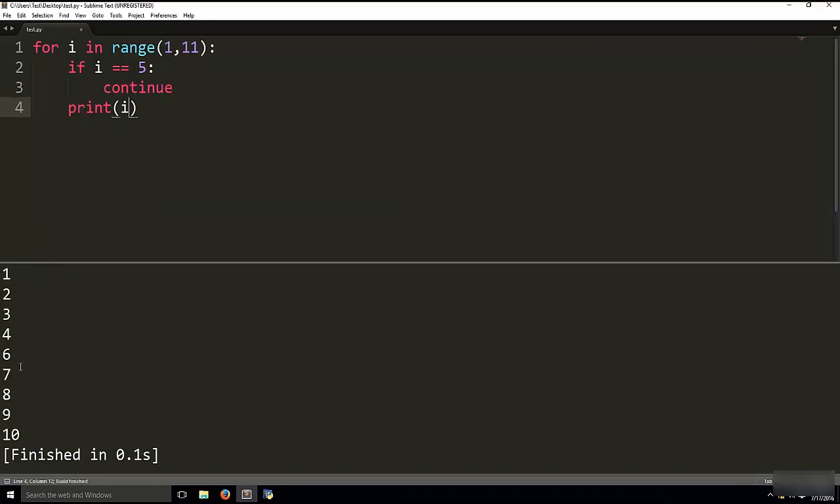As you can see, there's no 5 here because when we use continue on the condition if i equals 5, we don't print it out. We just skip it. And so that's pretty much break and continue.